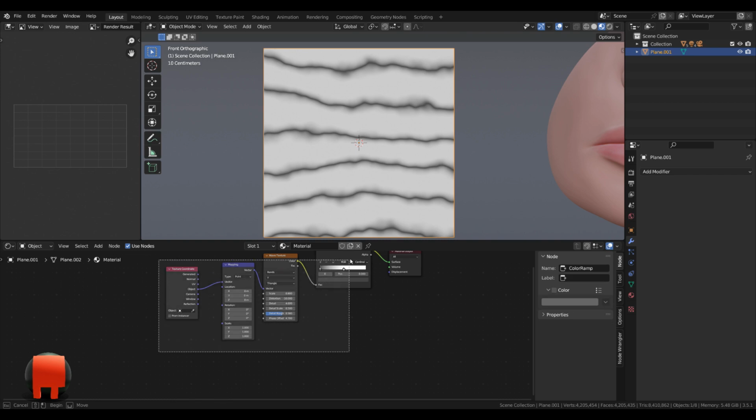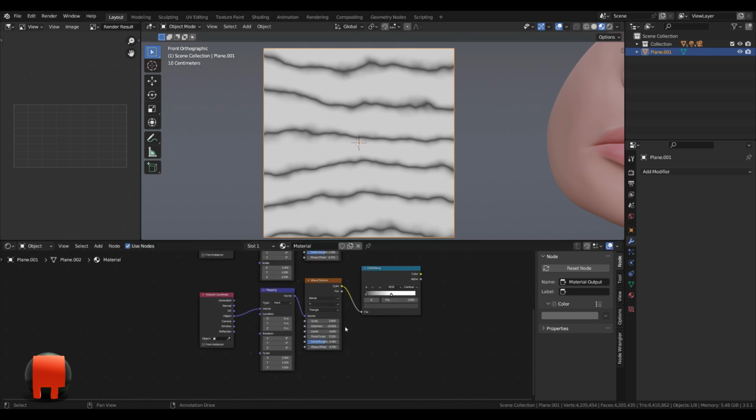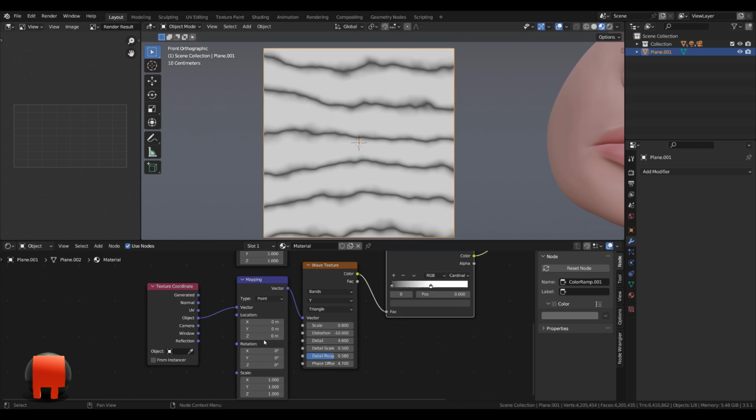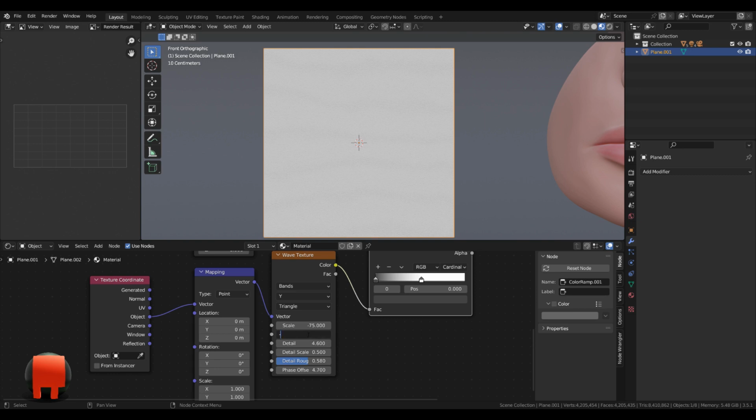Now I'm gonna duplicate this and I'm gonna add another one. This is for another wrinkle. So let's see how it is. So you want to do some changes here. I'm gonna change the scale to -7.5, distortion -16.5, detail leave it like that, and the roughness 0.5 and 5 on the offset.